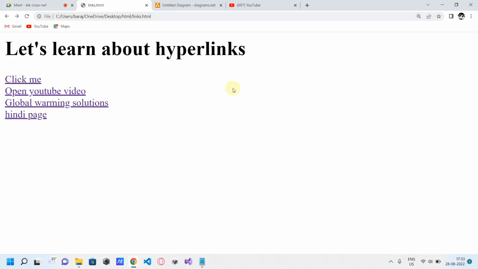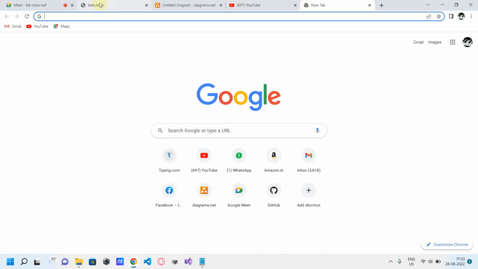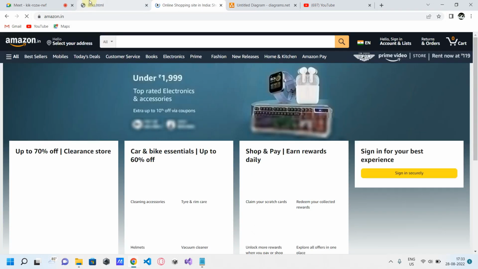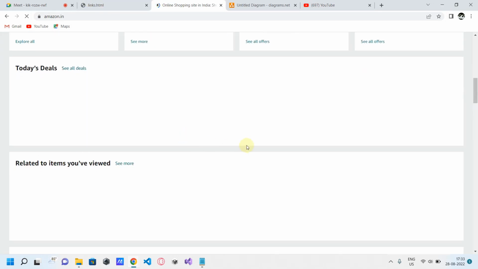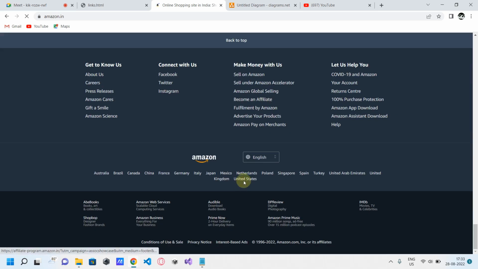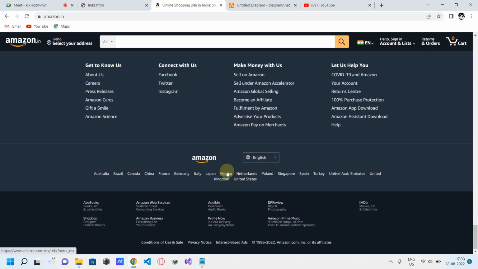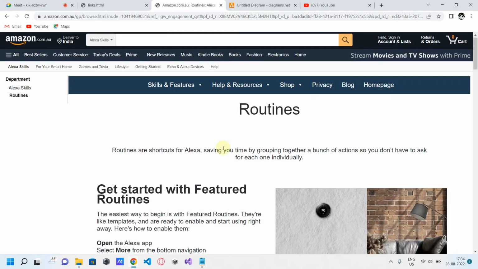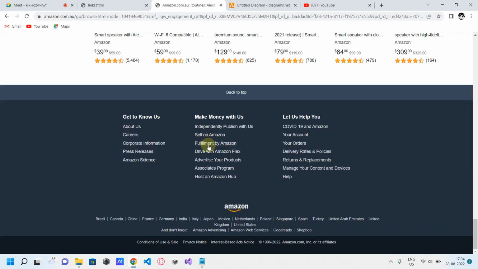Now I want to show one thing. In some pages you have seen that whenever you click a link, it opens a new tab. I think it's there or not in Amazon. Let me check. If we click some external link, it opens in a new tab, like Mexico, Australia, this one. Okay, it's opening here itself. Okay, connect with us. Let me try once. Sell on Amazon. Okay, all are in the same tab. It's not opening in a new page.